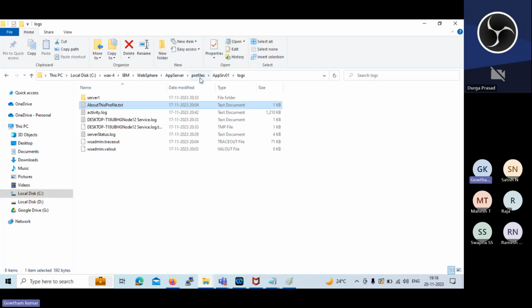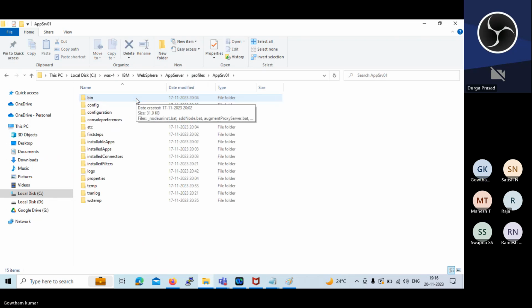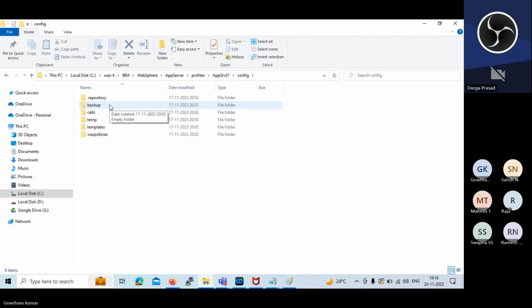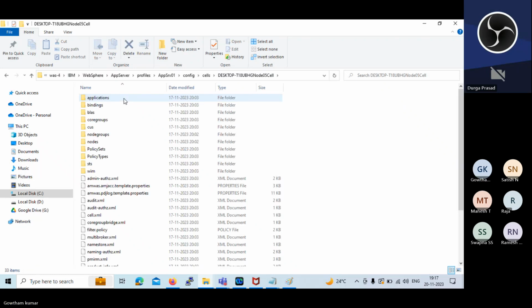Okay, you have to go back to the profile home. In profile home, there is a folder called config. Go to the config, click on cells, and go to the cell. This is the cell name. Okay, so go to nodes.